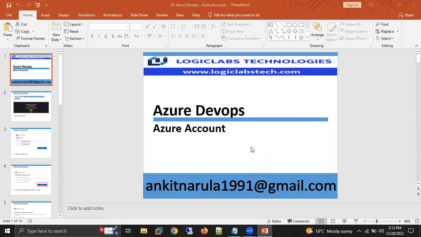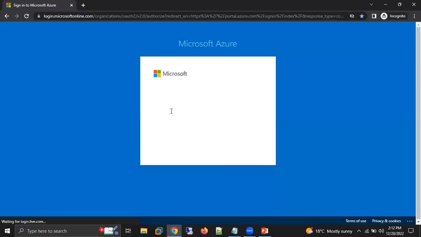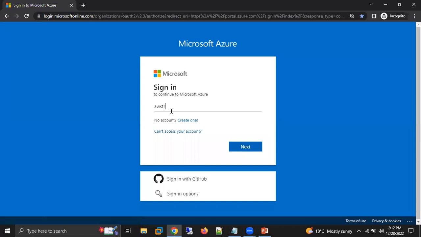Hi, sir. Is an Azure account required for Azure DevOps, or is Azure DevOps a different account we need to create? No, the account is the same. Under that account, we have a service called Azure DevOps service. We have to use that. It is mandatory to have an account. Without an account, how can you practice it?